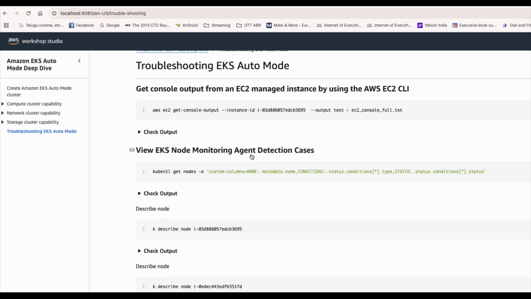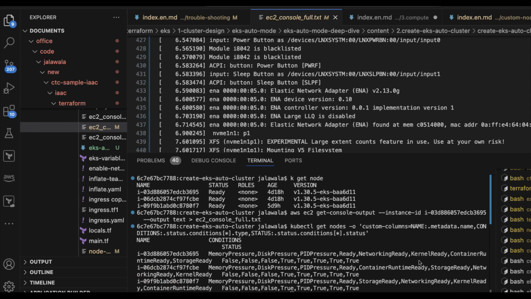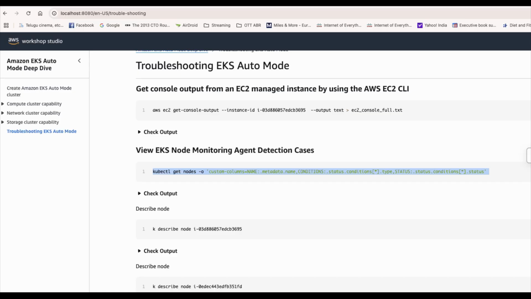The second option is you can use the node monitoring agent detection, because there is a node monitoring agent running on the node. So you can run get nodes and get some data about those nodes. Let me run this command. This is the status of the nodes: memory pressure, disk pressure, PID pressure, readiness, network ready. All of that data you will get using this command.